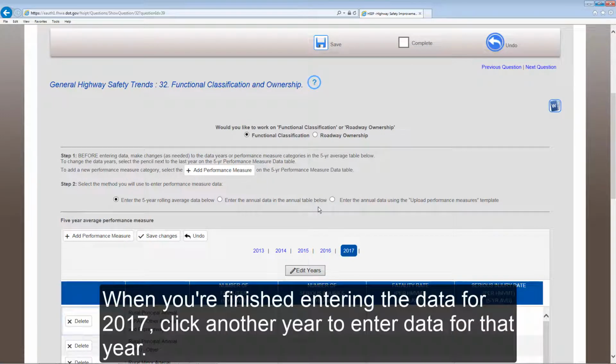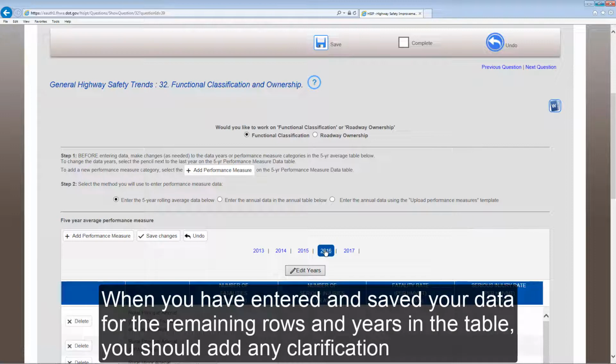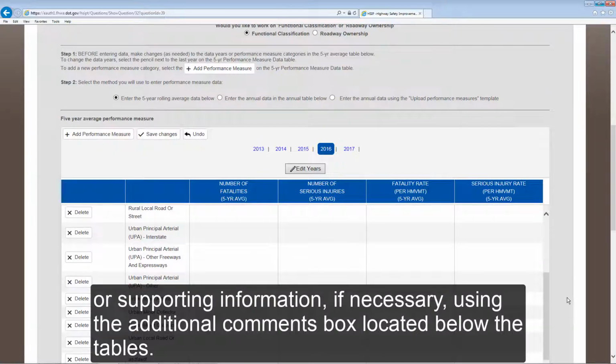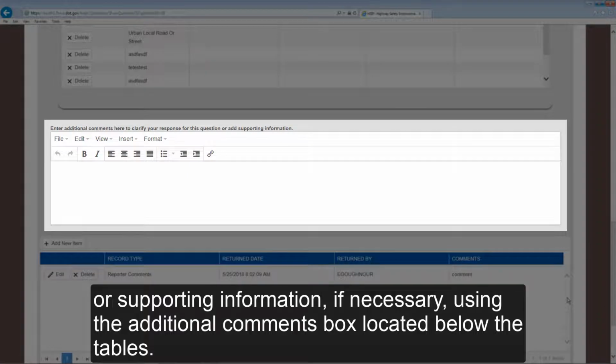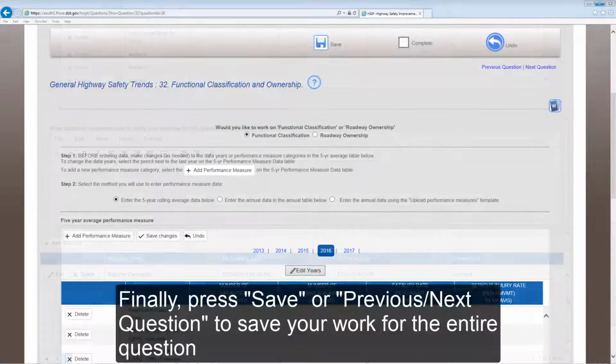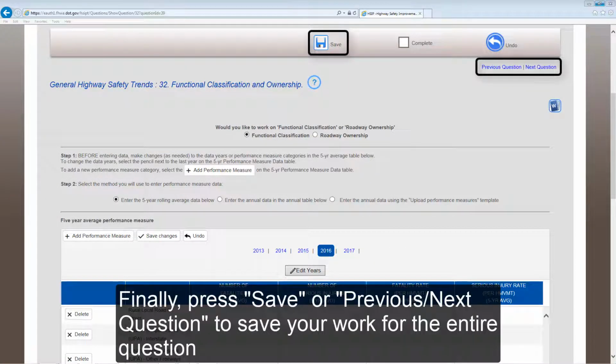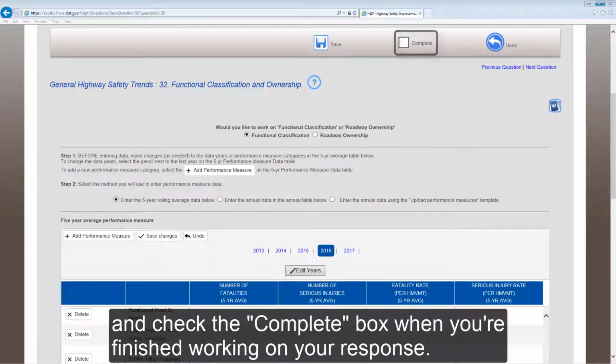When you are finished entering the data for 2017, click another year to enter data for that year. When you have entered and saved your data for the remaining rows and years in the table, you should add any clarification or supporting information if necessary, using the additional comments box located below the tables. Finally, press Save or Previous or Next Question to save your work for the entire question, and check the Complete box when you are finished working on your response.